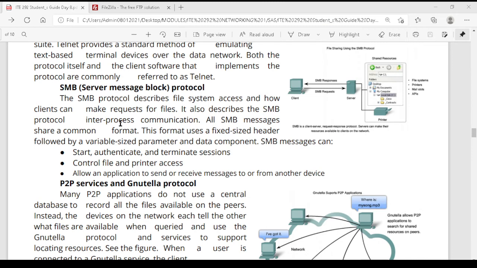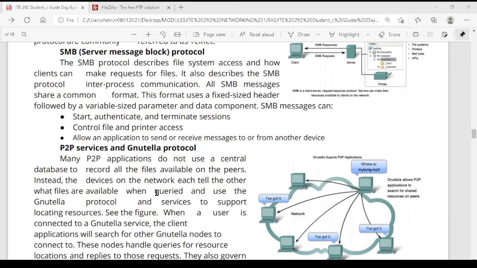Alright, so that's how the SMB or Server Message Block Protocol works. Alright, so let's proceed. P2P service and, how do I pronounce this one?